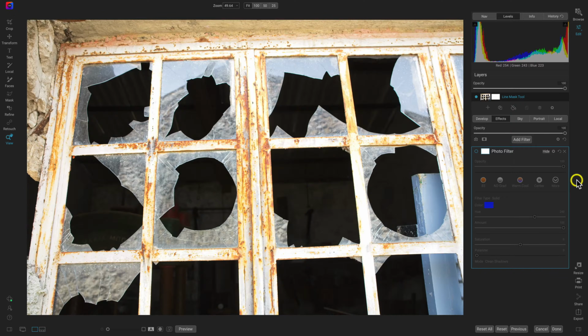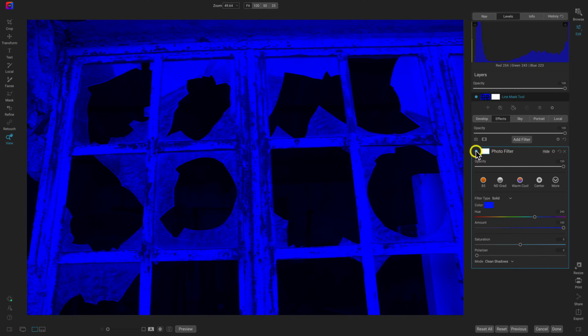In this video, let's learn how to use the line mask tool inside of PhotoRaw. Inside of PhotoRaw, I have this image of some broken glass, and I've gone into my effects tab and added on this photo filter to it. So let's enable this photo filter, and you can see I've pulled up on this amount all the way to 100, and it's made the filter incredibly blue. Now let's say we want to selectively apply this photo filter into specific areas in our image. We can do that really easily with the line mask tool.